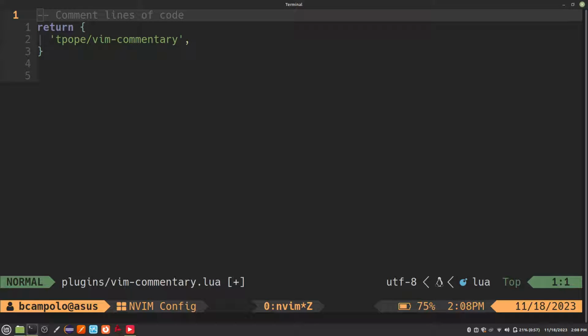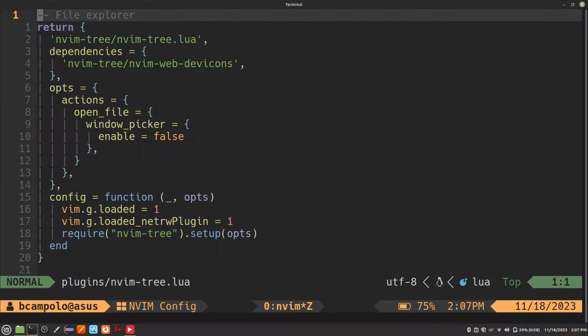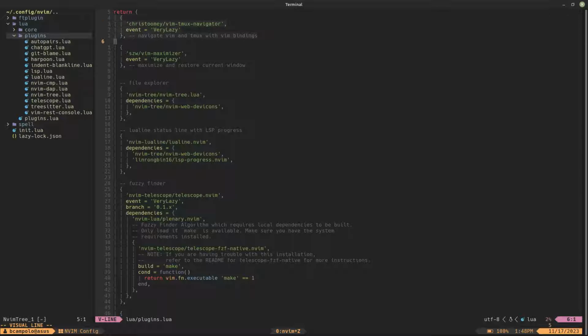Each file will start with the word return, followed by the Lazy plugin spec we talked about earlier. Any setup configuration options that you already have can move into the opts section of the plugin spec. If you have any complex Lua configuration code, you can move this block into the config property. If you need both opts and config, you can pass the opts as the second parameter of the config function and then pass it to the plugin setup function. Go ahead and follow this process for every plugin in your configuration.